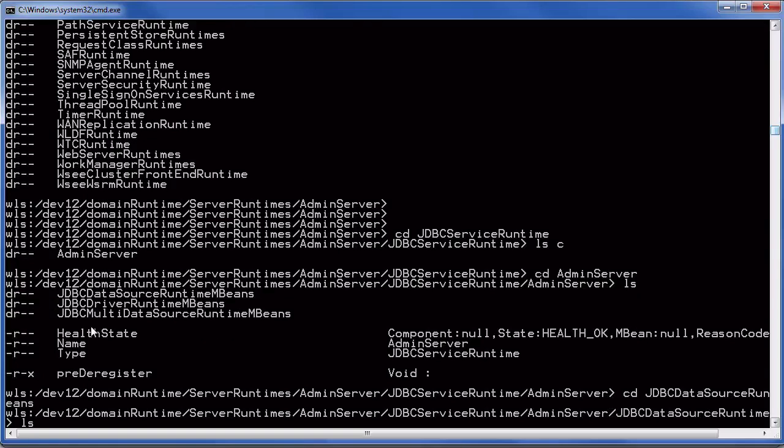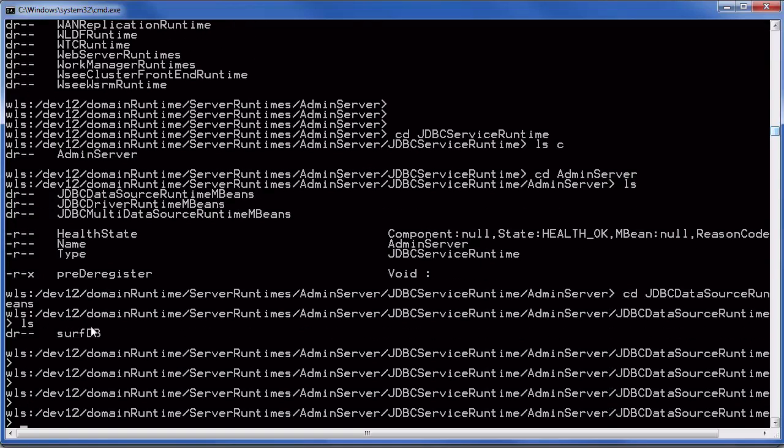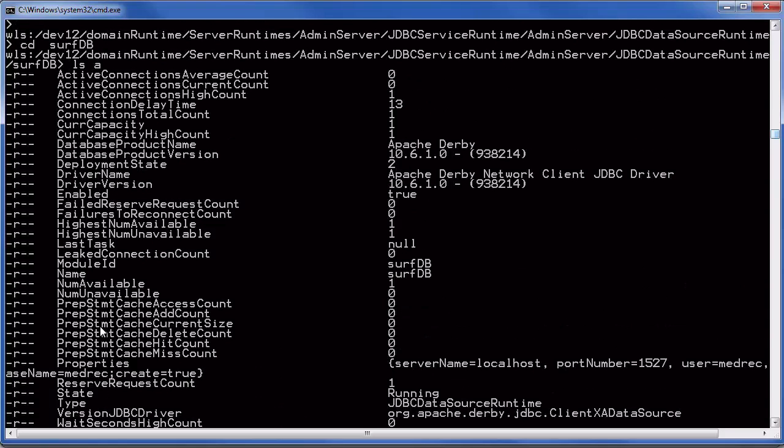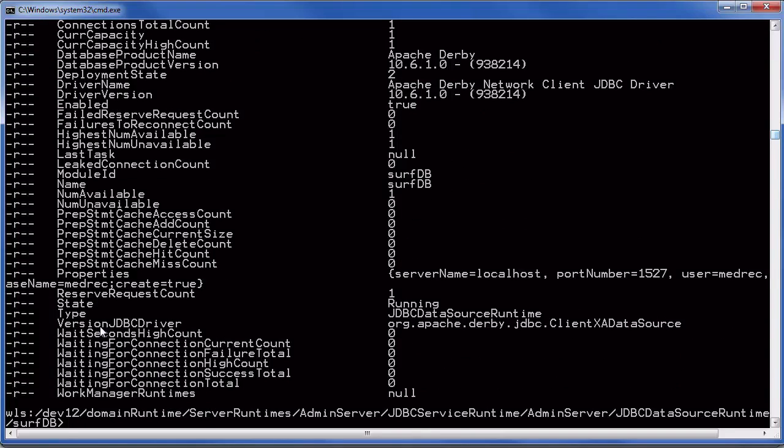Let's navigate there. And you see there is one element. It's the servdb. So cd servdb. And let's see all the attributes. Interesting enough, you can see all the monitoring runtime values from this data source. And remember when I told you about average wait time for a connection from a connection pool, which is a good example for monitoring data for a data source.